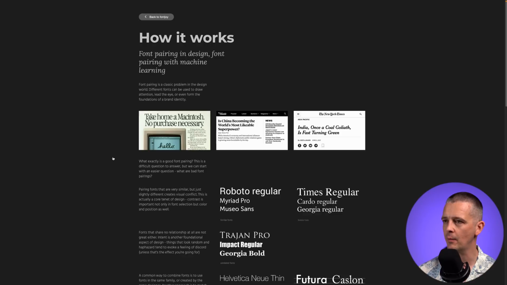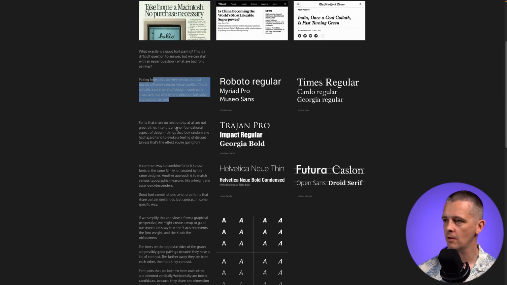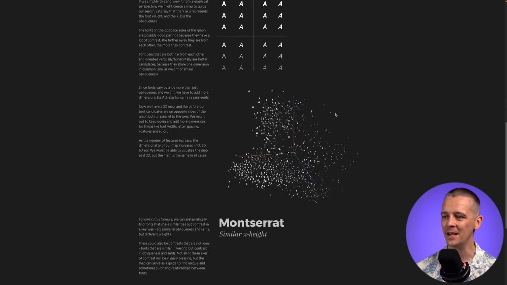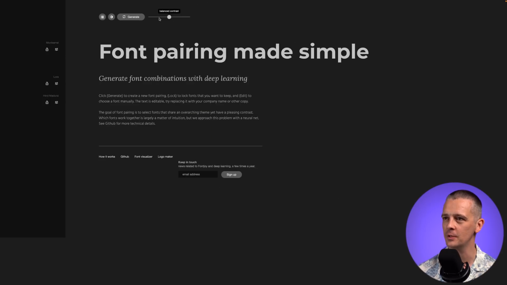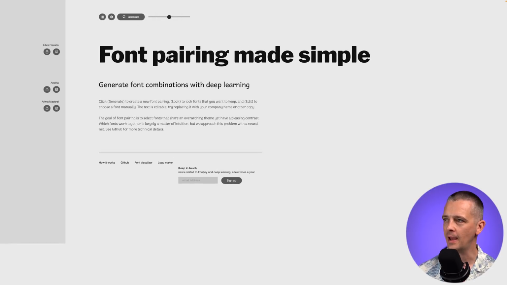If you click on this little how it works, it mentions that basically it just sticks to some basic principles like fonts that are similar but not the same have a conflict, fonts that share no relationship at all don't work well together. You can use fonts from the same family or with similar features, things I've talked about here on the channel. But it basically puts all these into its algorithm. I'm going to put dark on light because it's a bit easy to see. And you just hit generate and you get a headline, a subheadline, and a body copy option.